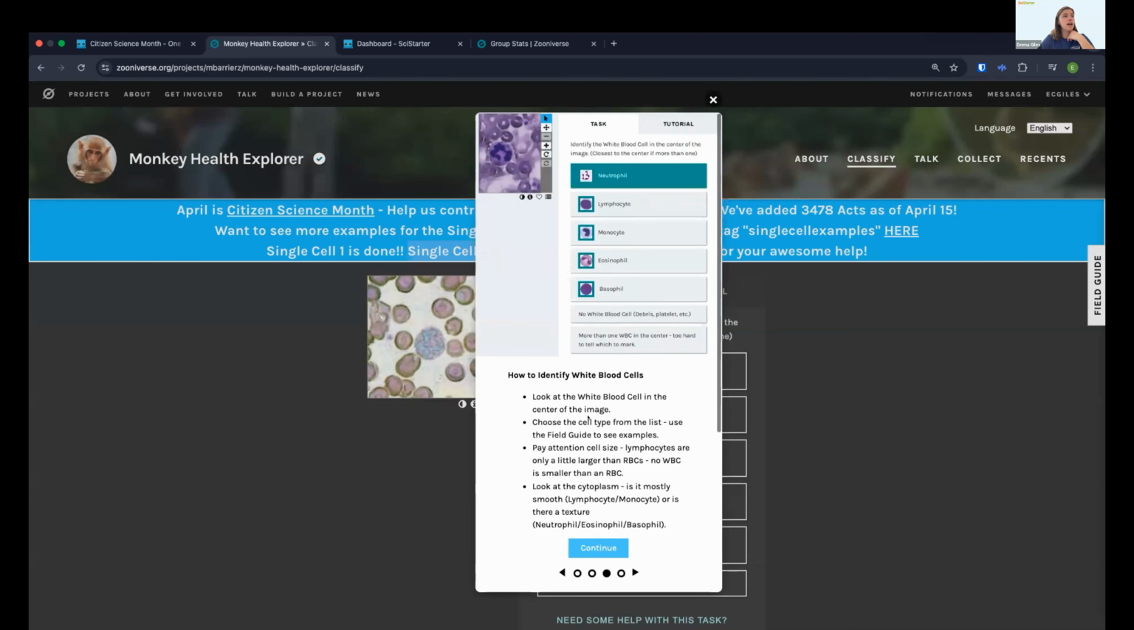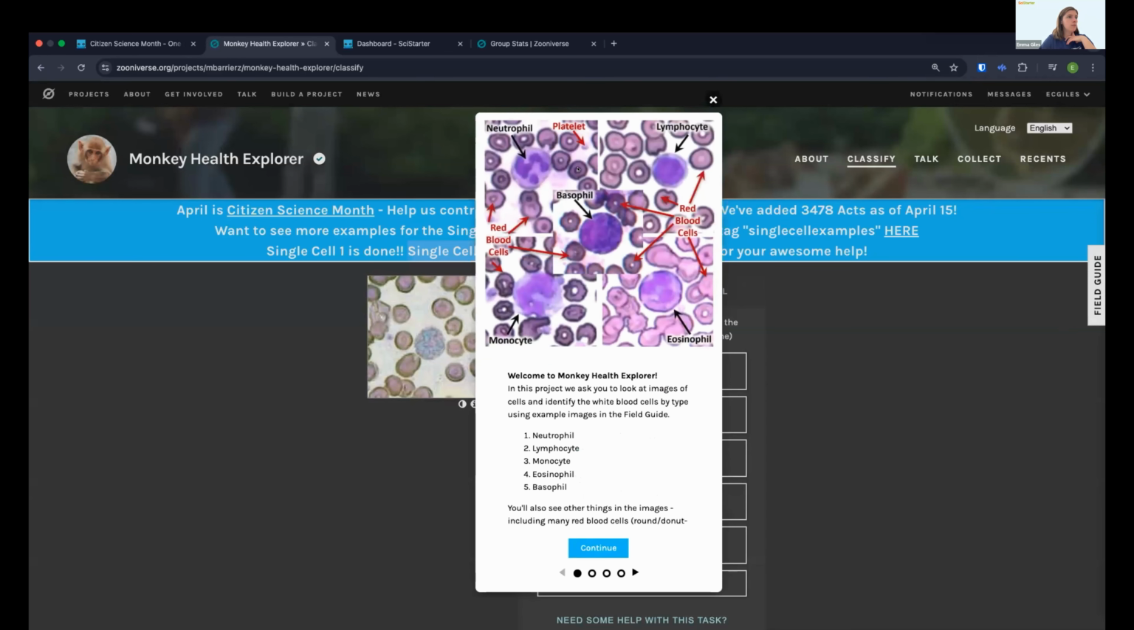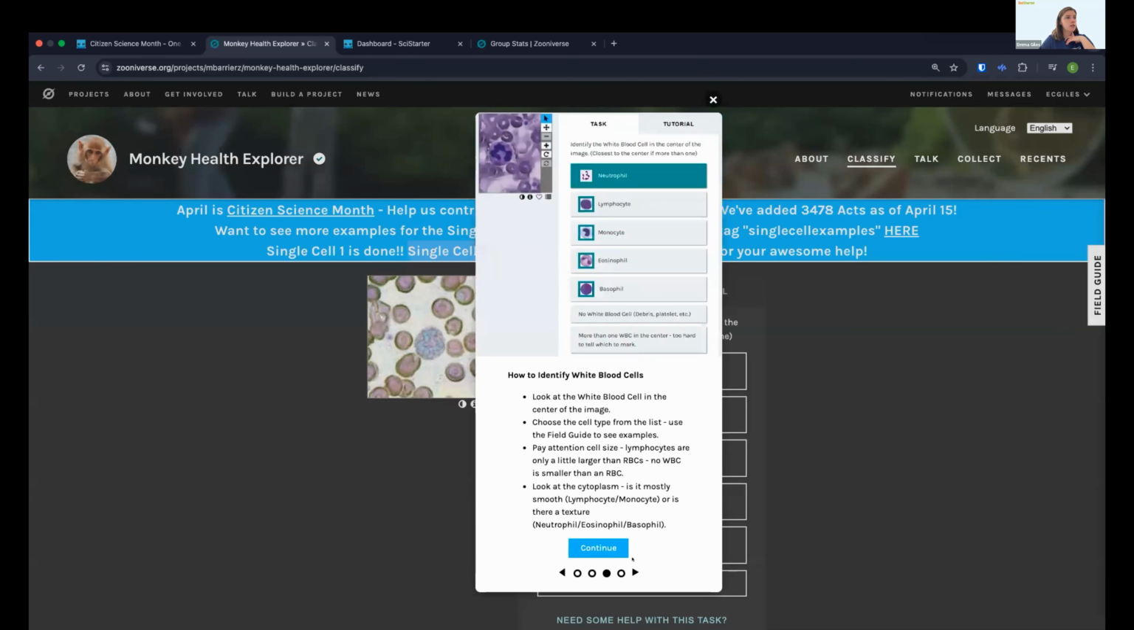All right, so how to identify the white blood cells. We're going to be looking at the white blood cell in the center of the image. Choose the cell type from the list. We'll have a list here to choose from, and we can use the field guide for examples to compare to. Pay attention to cell size. Lymphocytes are only a little larger than the red blood cells. So lymphocytes are not that much larger than the red blood cells, which is good to know.